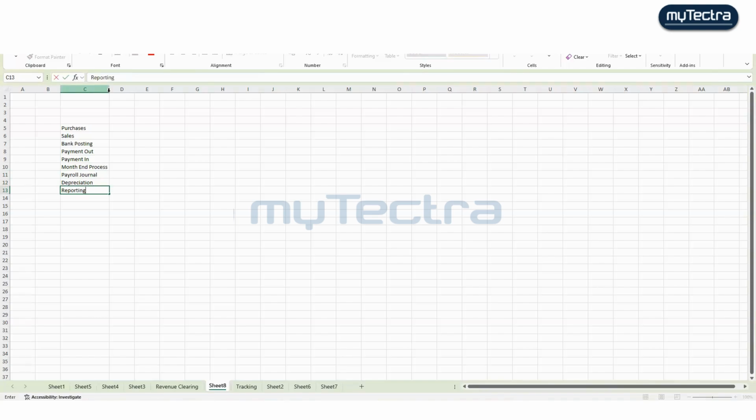Like what types of reports there are, how to customize them, how to run a report, and how to analyze it. So Reporting means financial statements, right? Yes, financial statements. There are a lot of types of statements.